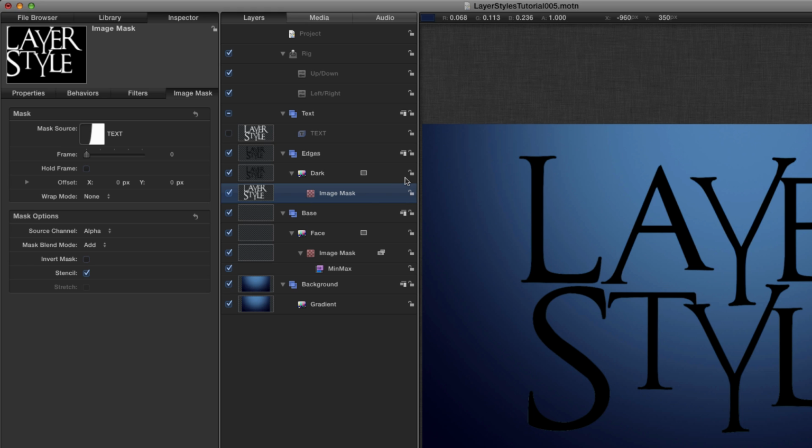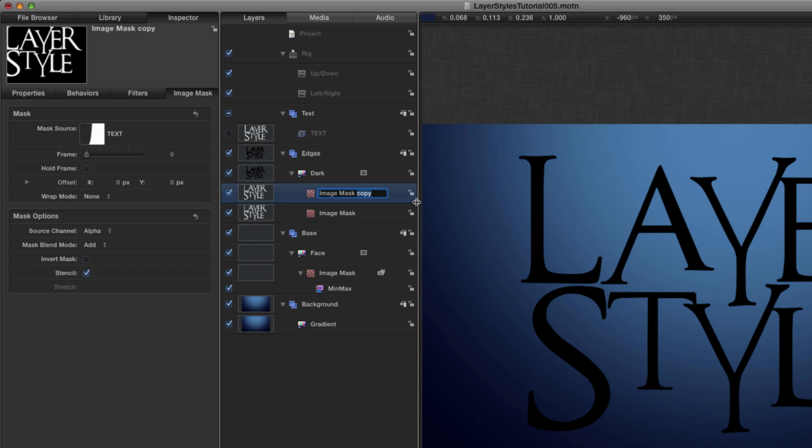My next step is to duplicate the image mask. So Command D, I'm going to call that image mask offset. And I'm going to set the mask blend mode to subtract.